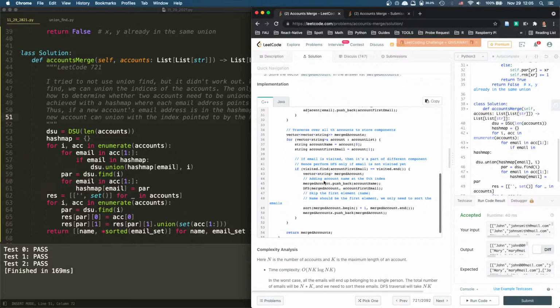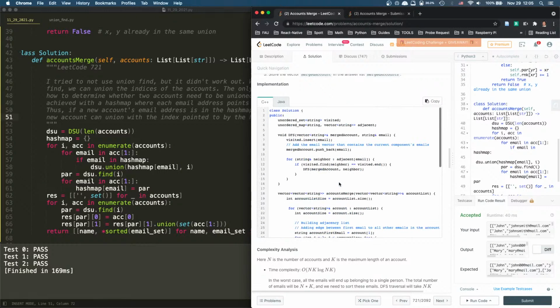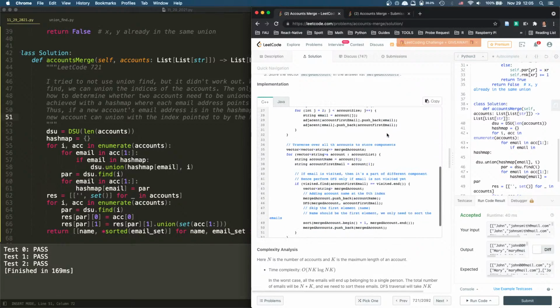Okay, so I want to go to DFS. DFS merged account. What is this email? That's account first email. DFS merged account and the current account's first email. It's right here. Account first email is the current account, if it's not been visited before, so we set it up. So now we visit.